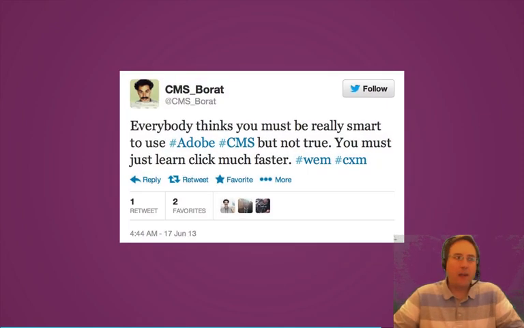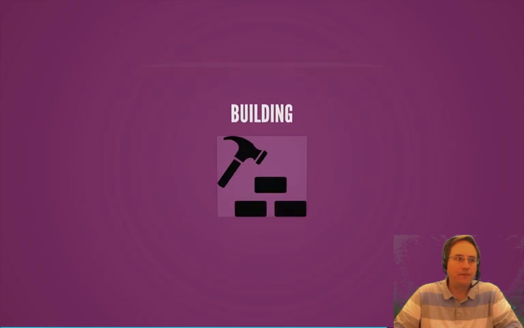CMS Borak claims that people think you have to be really smart to use CQ, but in actual fact you just need to click much faster. Now clearly he's doing something wrong. He's not being lazy or impatient or thinking he can do things better. So let's take a look at how we can do things better in our workflow.